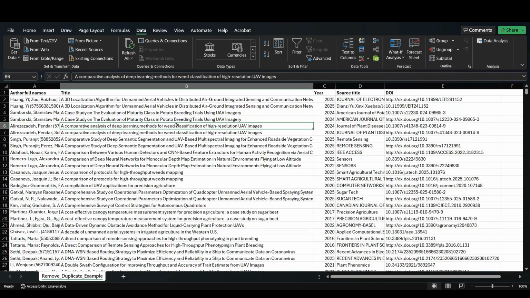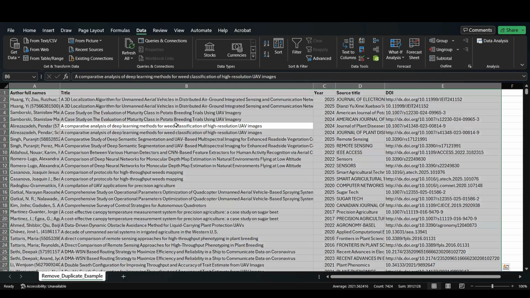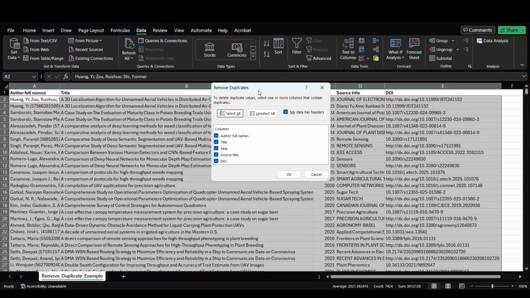So you can click anywhere in the sheet and press Control and A, which basically selects the entire Excel sheet. And then you can go into the Data tab in your Excel. And there, if you hover over the sections, there is a section called Remove Duplicates. So you just press Remove Duplicates, and it pops up a dialog box.